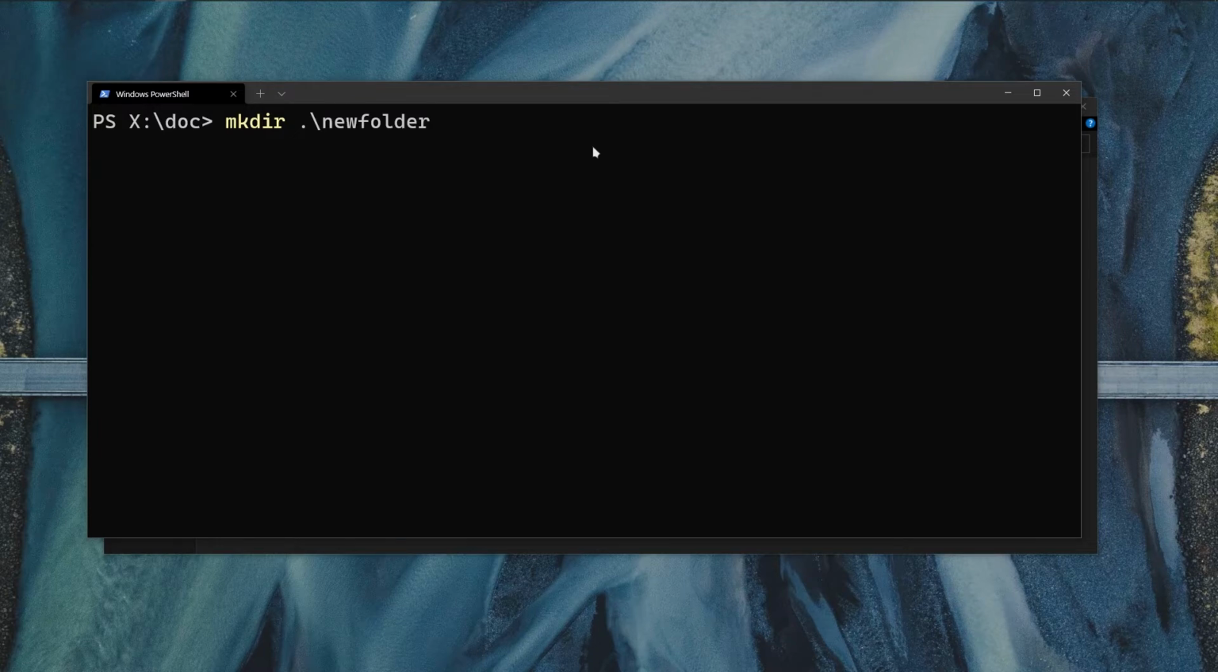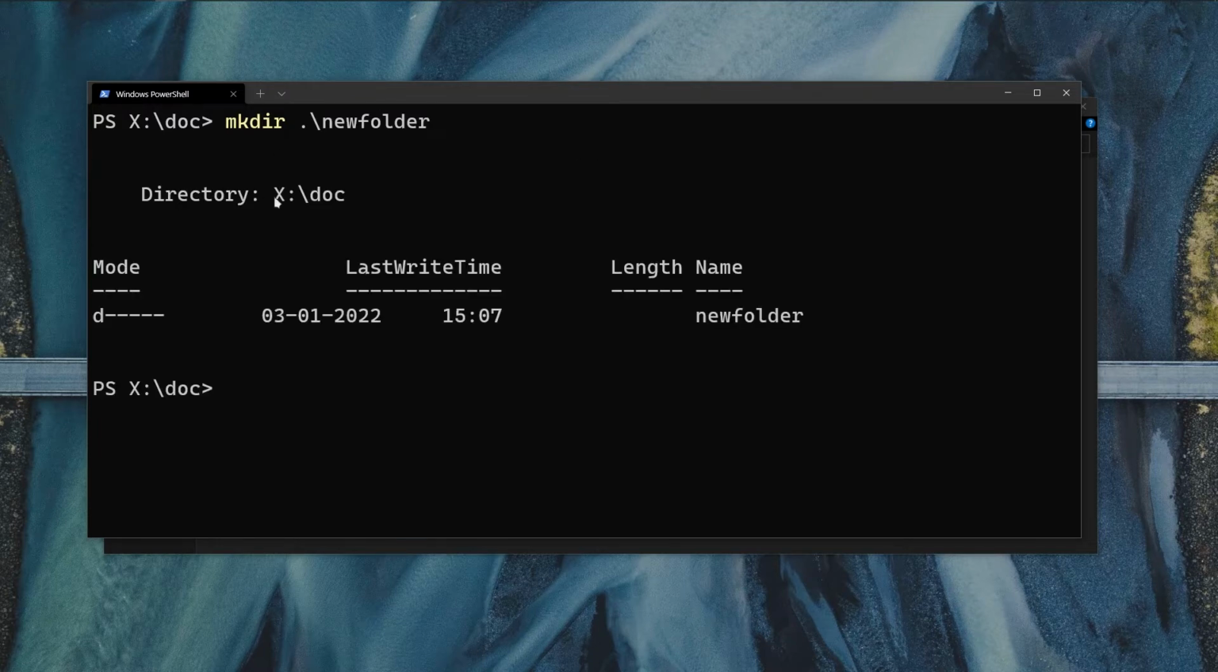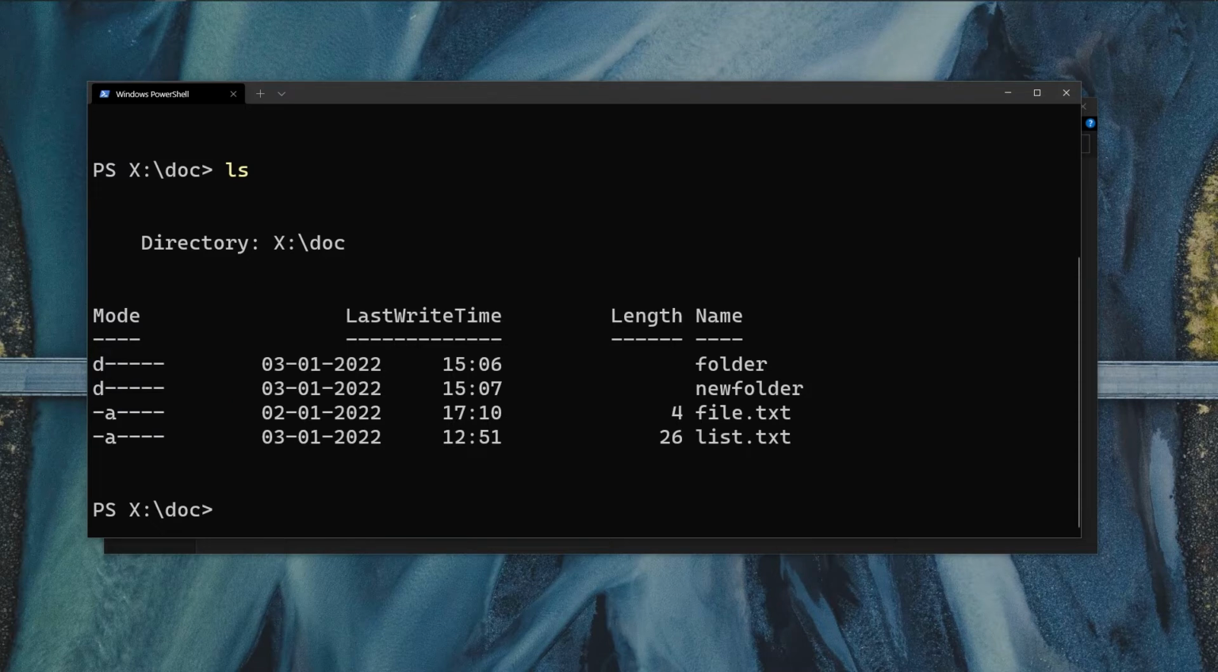Now, if we hit enter, you can see inside of the X doc directory, a new folder is created. We can verify the same using the list command, that is ls, which will list all the contents in our current working directory. That is, you can see folder, new folder, and the text files. Now, as you can see that the folders do not have an extension, that is, the text files have a .text extension, but our folder does not have any extension. That's how we differentiate between files and folders in this terminal.